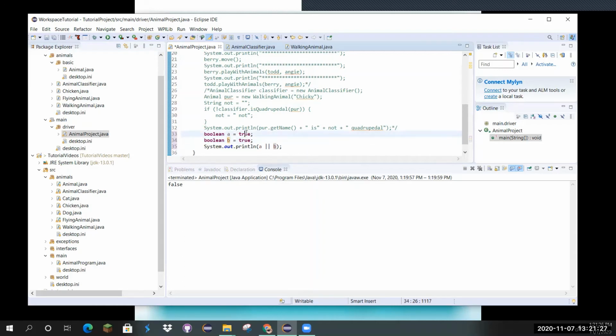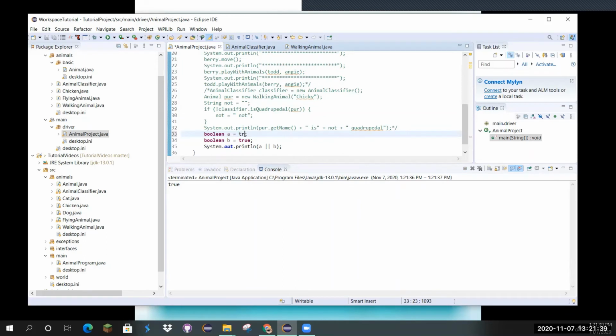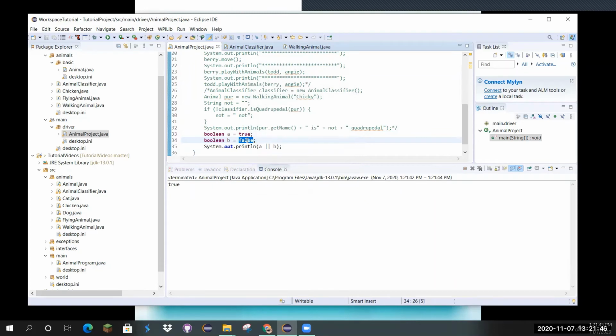So that's what a Java OR is. Let's just look at it in action. If A is true and B is true, it should evaluate to true, as you see. If A is false and B is true, it should also evaluate to true. If A is true and B is false, it should also evaluate to true. And if A is false and B is false, then it should evaluate to false.